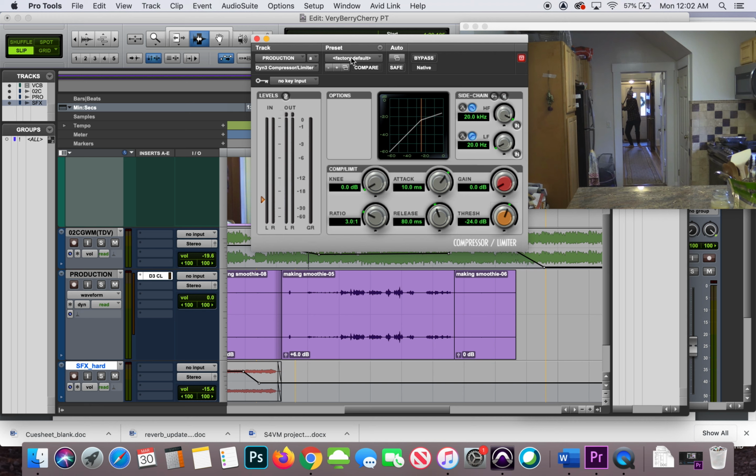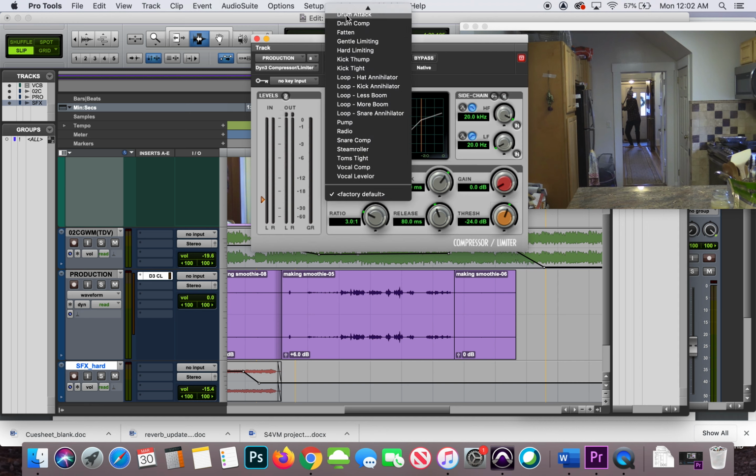The good news is that there are presets. So if you go up where it says factory default, you'll see presets. A lot of them are for music, like drums and things like that. But then you have vocal compressor and vocal leveler, which could be for sung vocals, but also for dialogue. So let's try these two out.